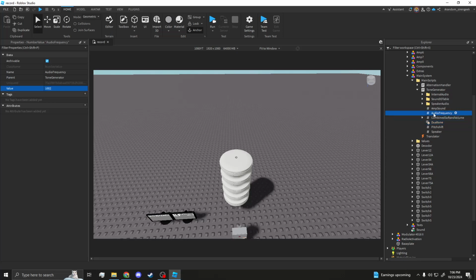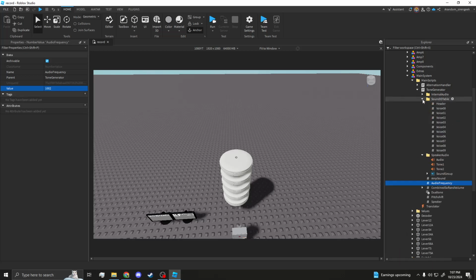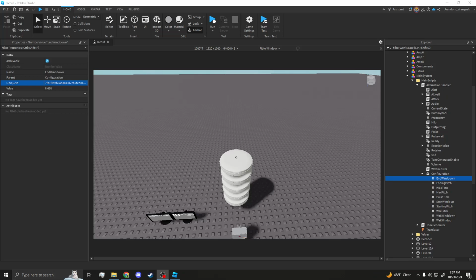If you want to use a custom sound, ensure that the audio frequency is set to the correct frequency of the actual sound, which I already have it set to because that's the normal audio I recommend. Now let's get to the configurations.